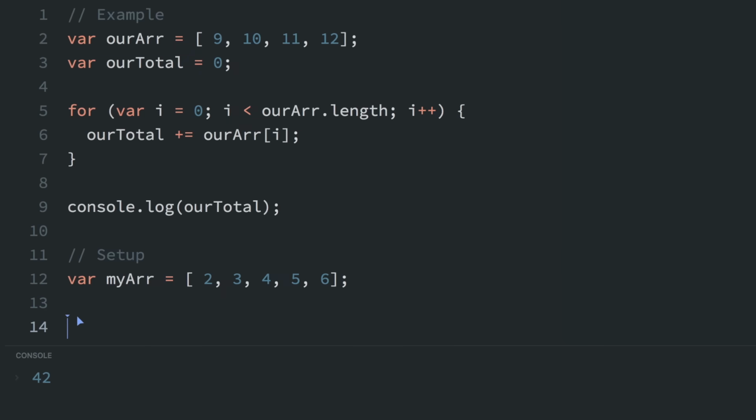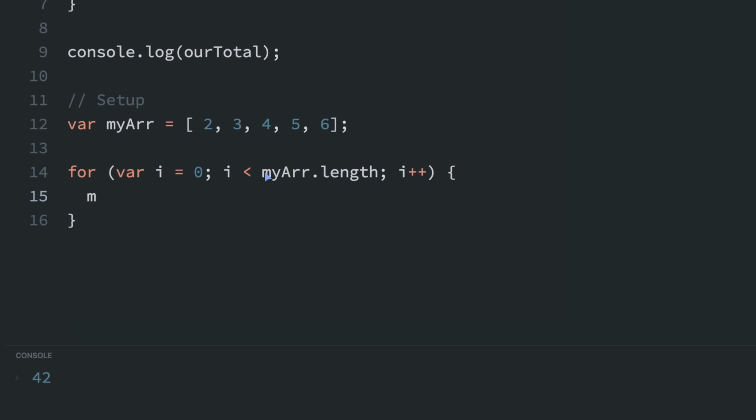I'm going to write another for loop down here that's going to add up all the numbers in this array here. So we'll do for var i equals 0, and then we'll do i is less than myArray.length and i++. So just like before, for each element in my array, we're going to do total plus equals myArray[i].